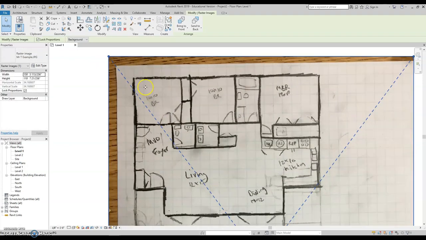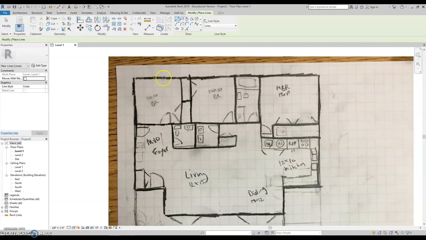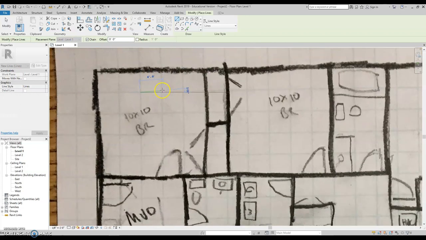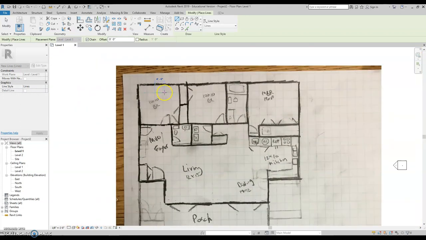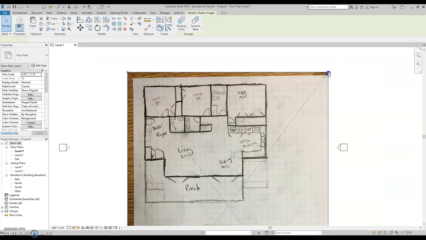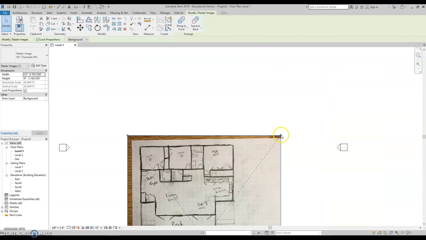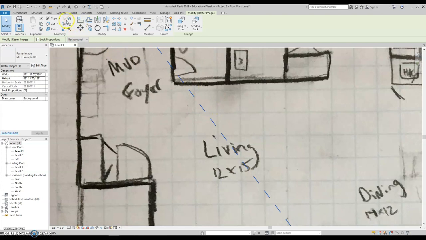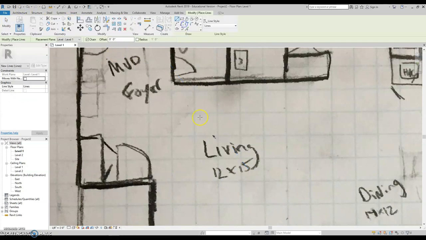I know that my boxes were 2 feet, so if I come to the Architecture tab and select the model line, and I just go across from one to one, you can see I'm at 4, so this thing's twice the size it should be. And this is kind of going to be trial and error. So let's zoom in again. Architecture tab, model line. I use this one because I like to see the green on it.